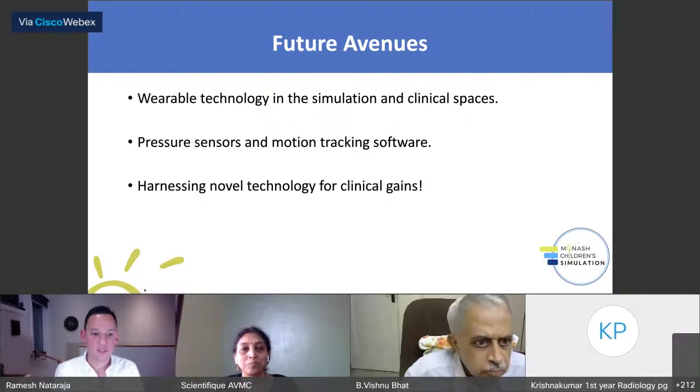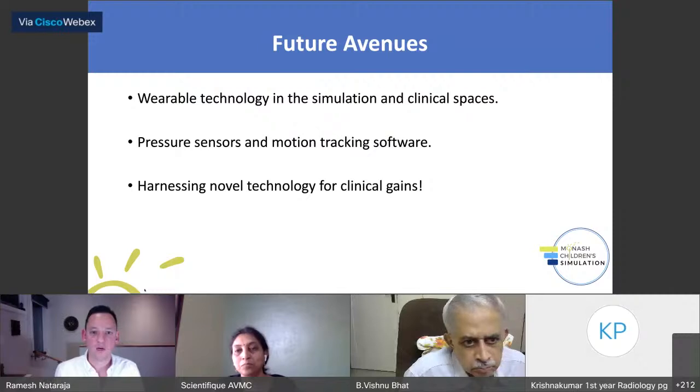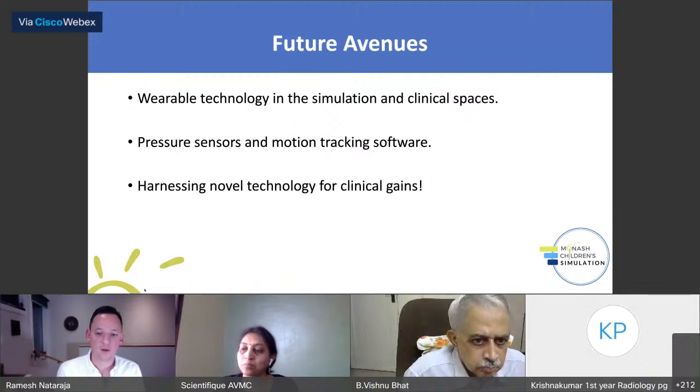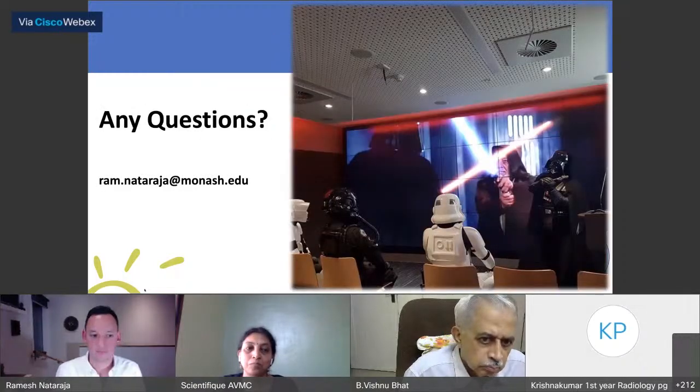So wearable technology, I think, is going to be there. Pressure sensors, I think, I'm not sure about your group, but I think the majority of my theatre staff now have a tracker of some kind, in terms of a Fitbit or a step monitor and all those things. It's coming, everyone's having it as well. And we need to harness these technologies for clinical gains.